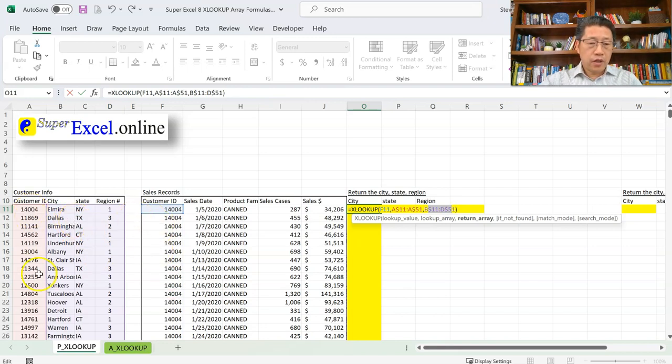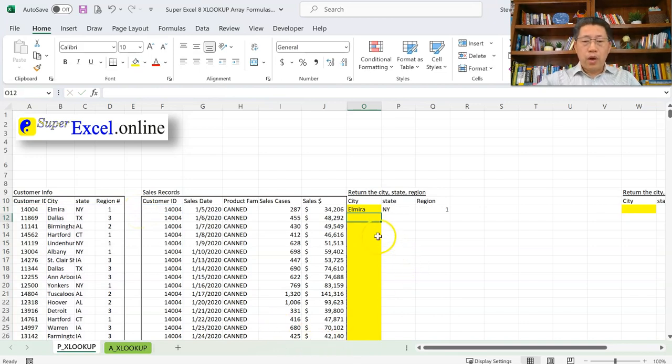Since we're doing this vertical lookup, it's going to return all the 3 fields of that customer ID. Now if I enter, you see this one single formula spills the results into all three cells going across. If I click into the other two cells over here, look at the formula bar, the formula is gray. The formula only resides in that first cell.